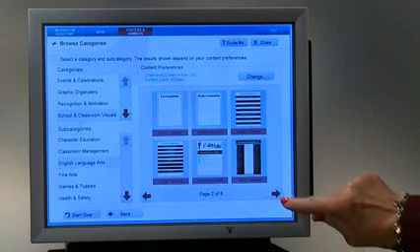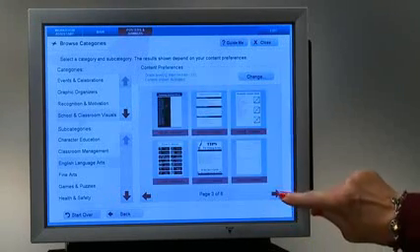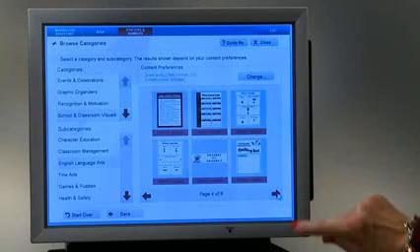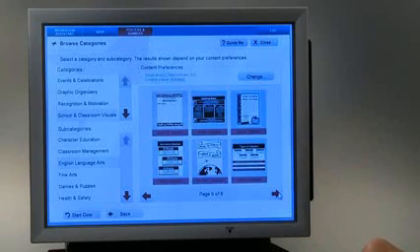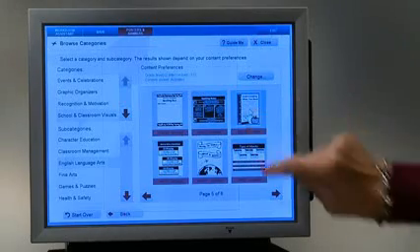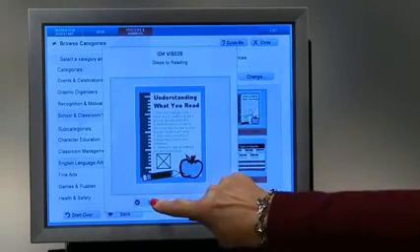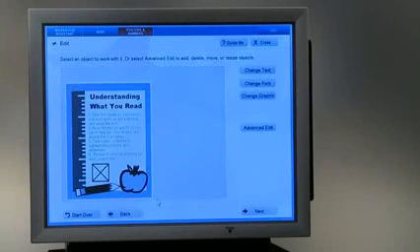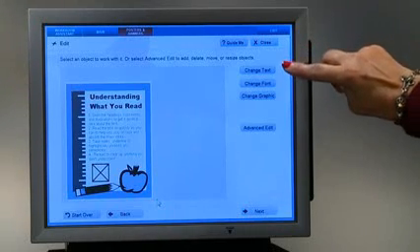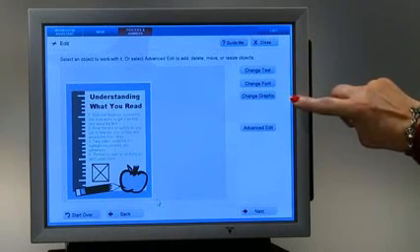To preview all the templates, touch the right arrow key, and it takes you page by page so you can scroll and see the different templates. When you find the template you want, simply touch it, then touch OK, and it brings you to an edit screen. From the edit screen, you have the ability to change the text, the font style, and your graphic.